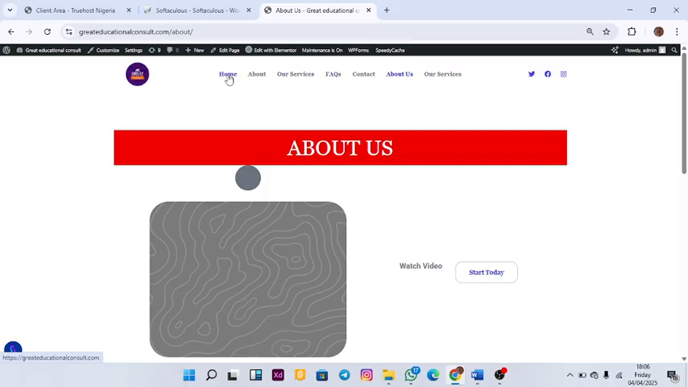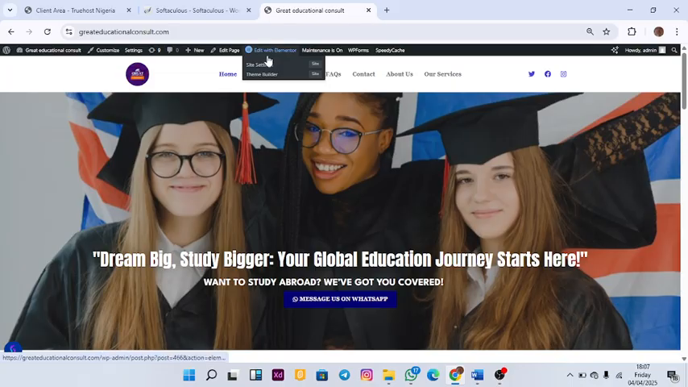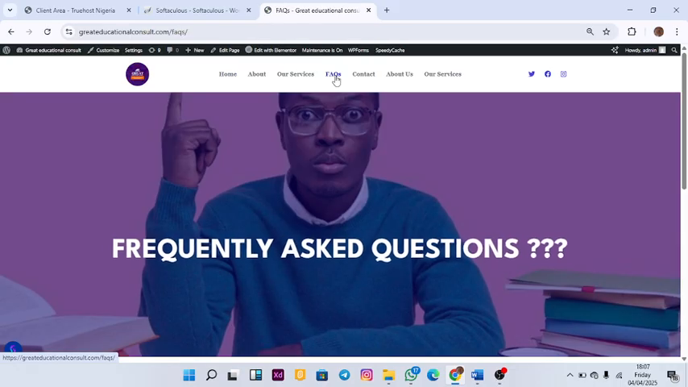So this is the home page, right? You edit the home page on its own. You click on edit with Elementor. If you want to edit the facts page, you edit the facts page on its own. We don't edit simultaneously. Do you understand?